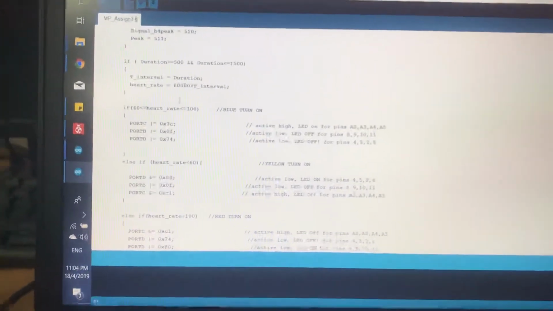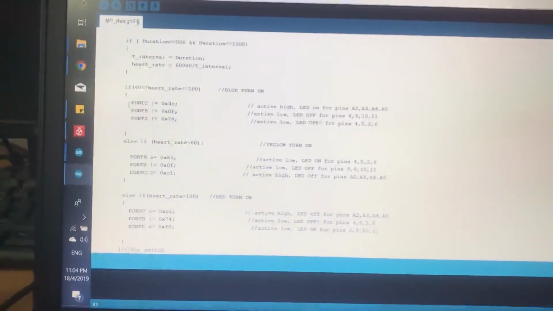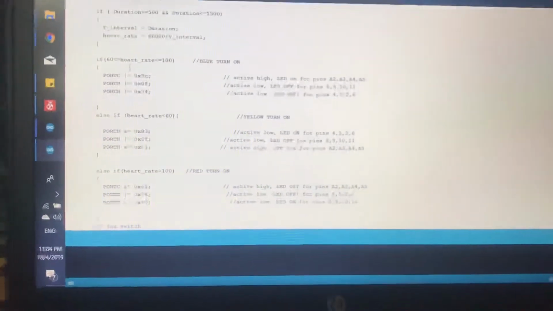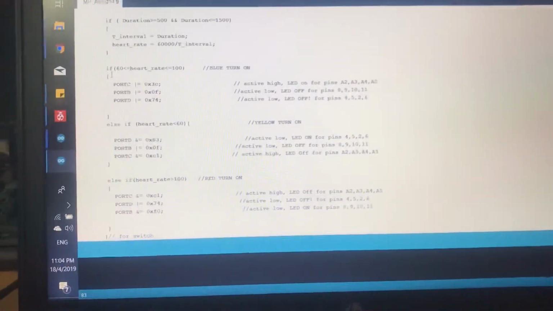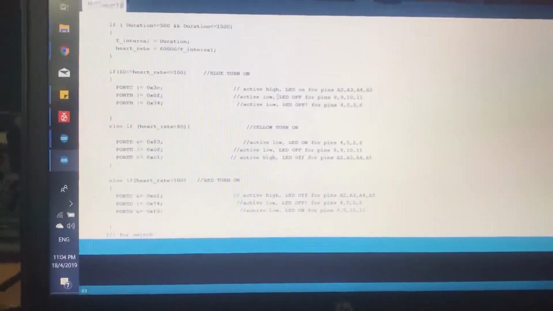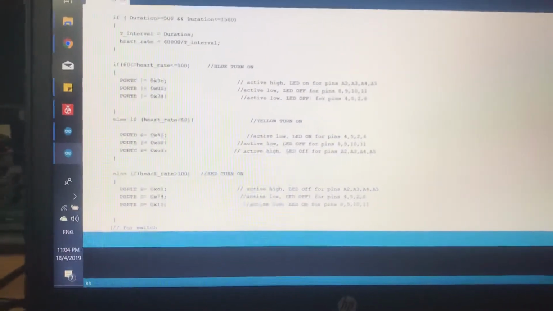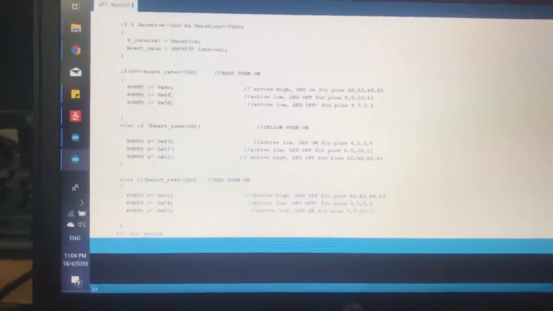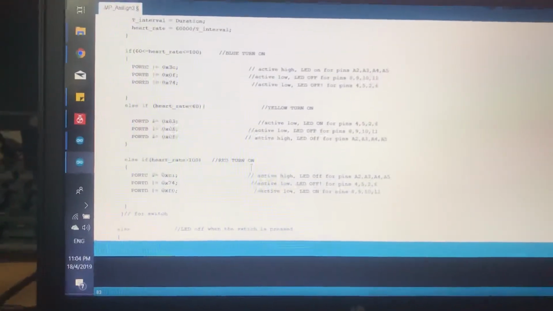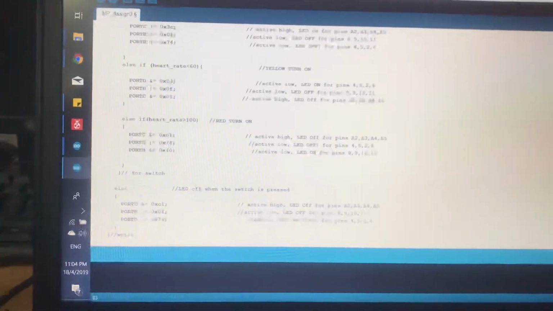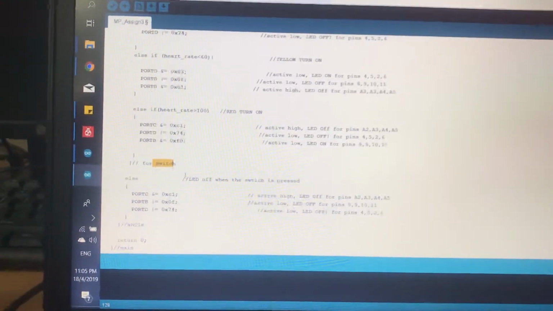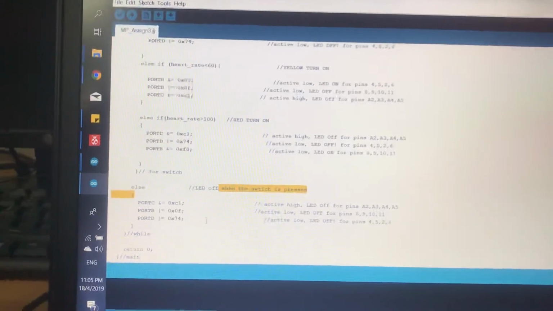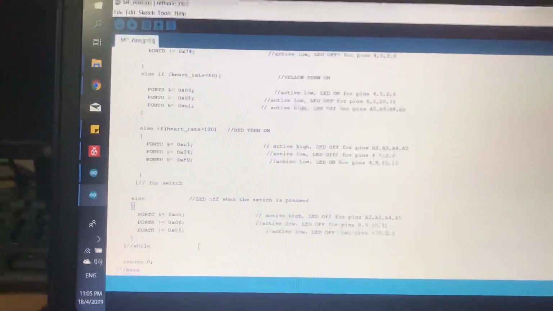After getting the BPM, we did an if-else function to distinguish between bradycardia and tachycardia and the normal situation. So if the heart rate is more than 60 and less than 100, the blue LEDs should turn on, and else if the heart rate is less than 60, the yellow should turn on, and then if the heart rate is more than 100, the red LEDs should turn on. Else, if the switch is released, all of the LEDs should turn off. And then this is our main function, and then we will upload the code.